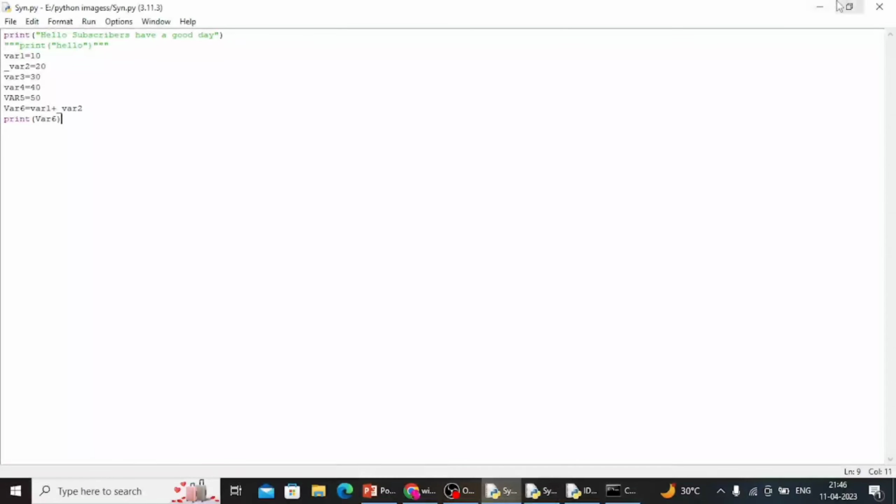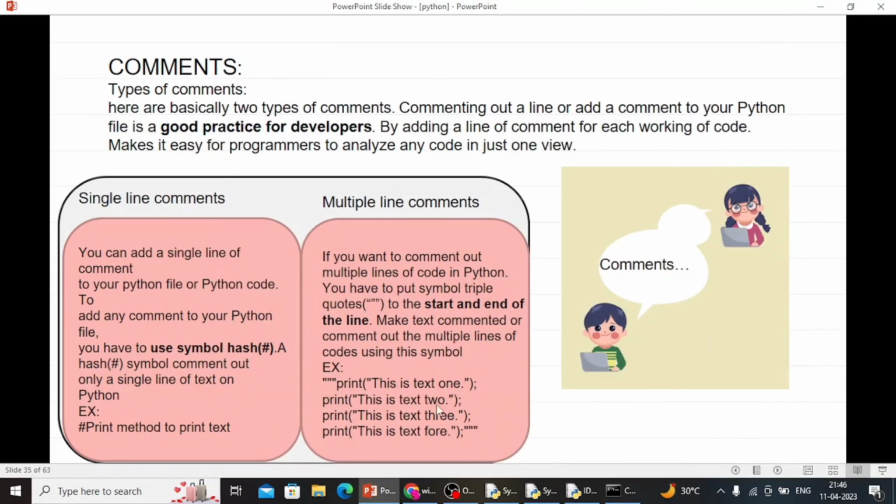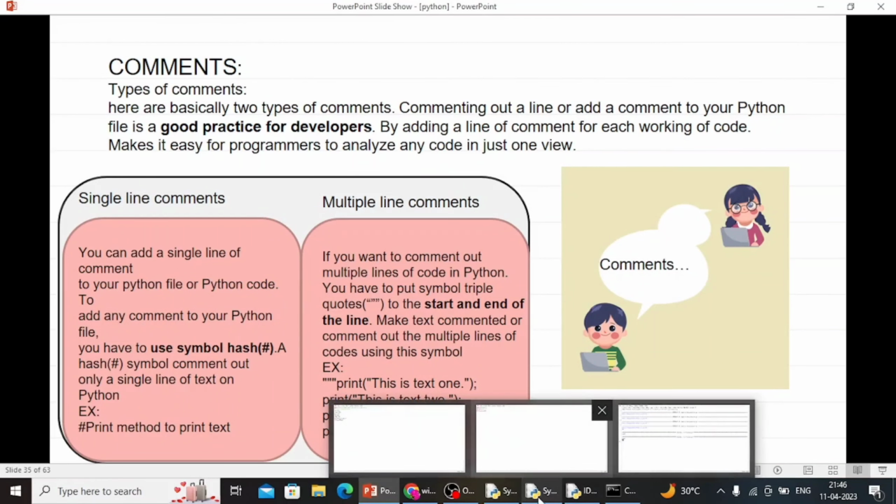Next, what are multiple line comments? If you want to put a number of statements in a comment box for your understanding, you just give triple quotes around any number of lines you want to put under comment. Now let me show you.